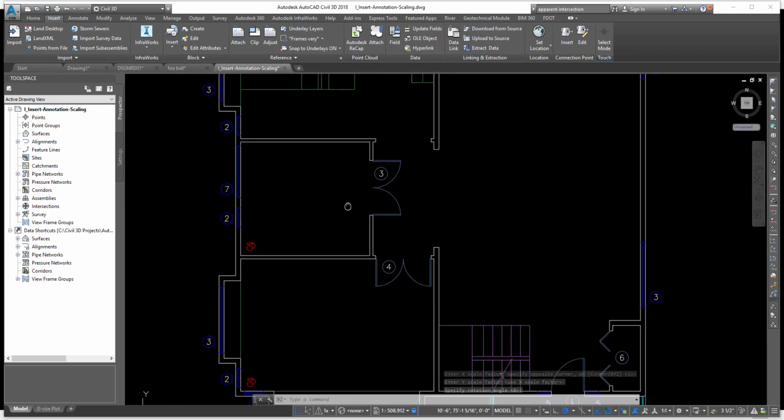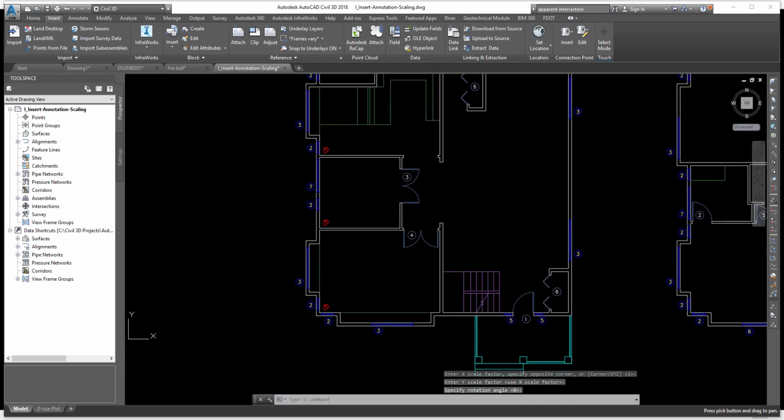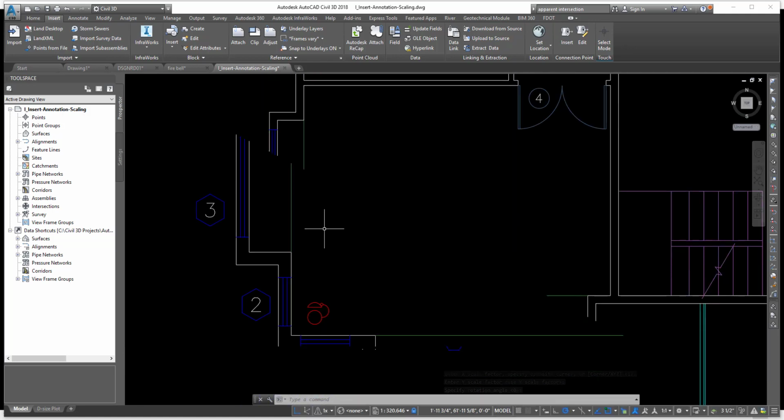And let me just place one more in here. So I'll press the space bar. Yes, I want the Firebell, so I'll press enter. I'm going to pick my base point, press enter a couple of times so it comes in the default way. Okay, so we have 3 instances of our Firebell.